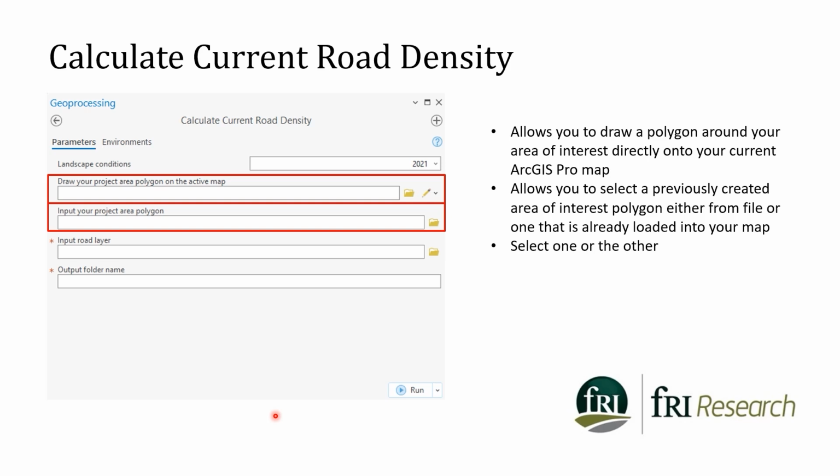With these, you can just select one or the other, don't do both. And the road densities will be calculated for the area of interest specified. However, when we do put in the area of interest, you'll see that sometimes it calculates road density for a larger area rather than your area of interest, and this is simply because we're calculating road density for the grizzly bear watershed units.